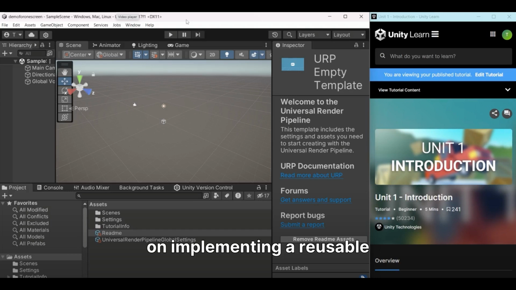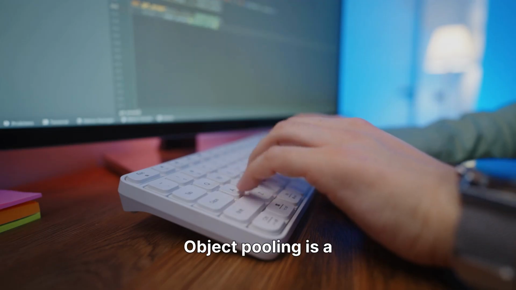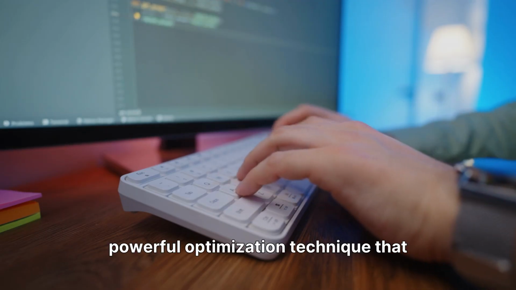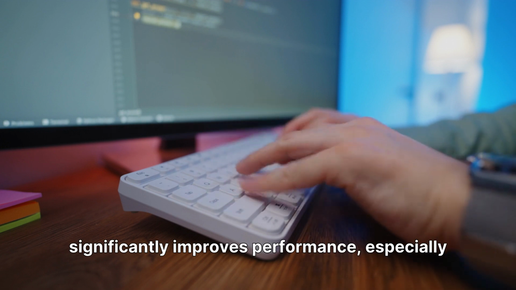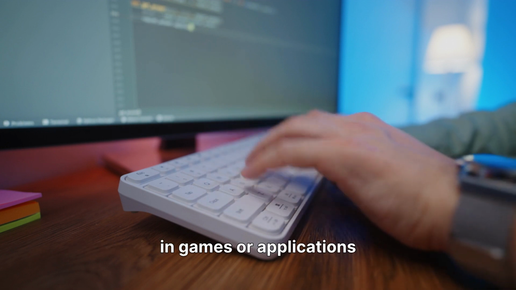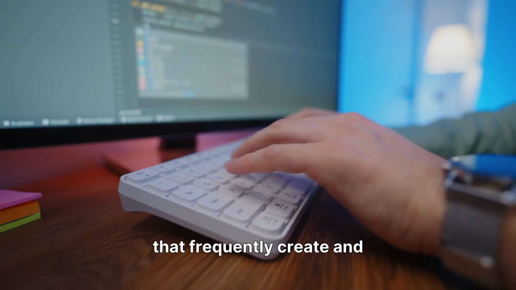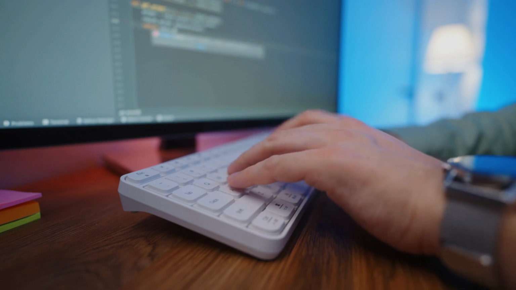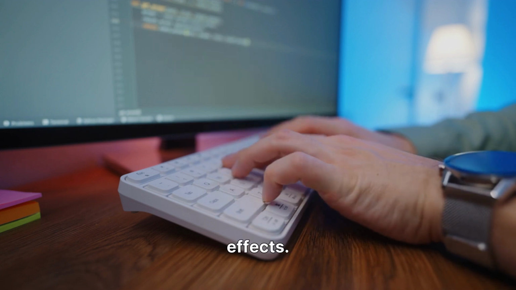Welcome to this guide on implementing a reusable object pool manager in Unity, a crucial optimization technique for game development that can dramatically improve your project's performance. Object pooling is a powerful optimization technique that significantly improves performance, especially in games or applications that frequently create and destroy objects, such as bullets, enemies, or particle effects.